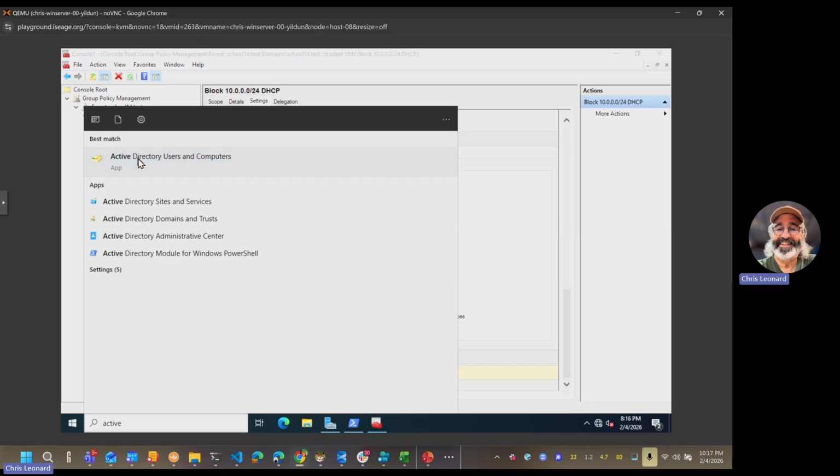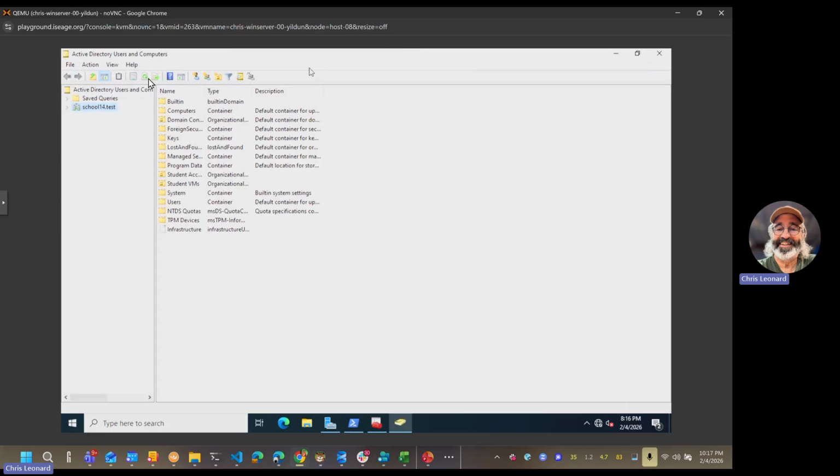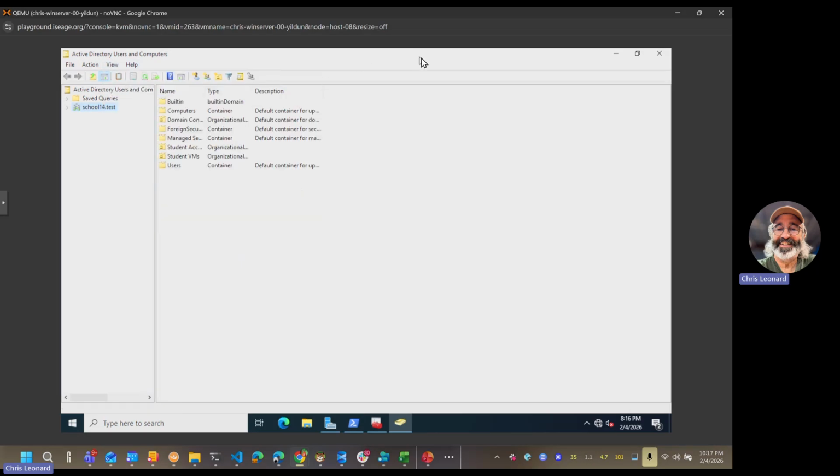The reason we want to do this is I want to show you how we can do this and not get in each other's way. I see that I have advanced features turned on, so I'm going to turn that off. This is probably how yours looks. You probably don't have advanced features on, and we don't need it on.